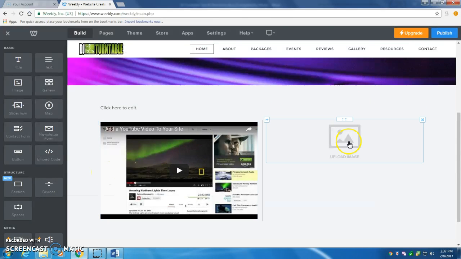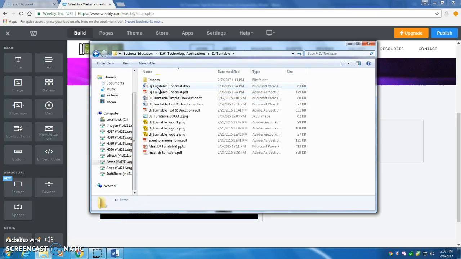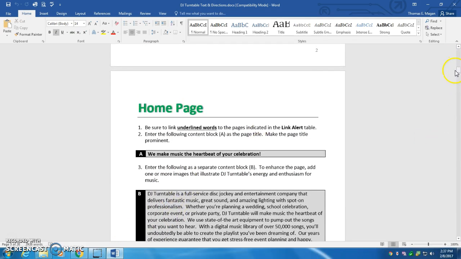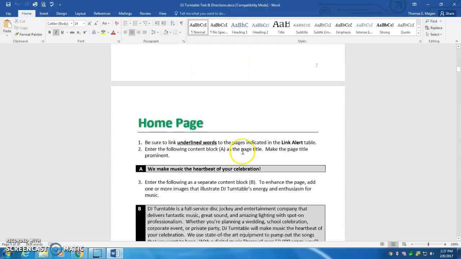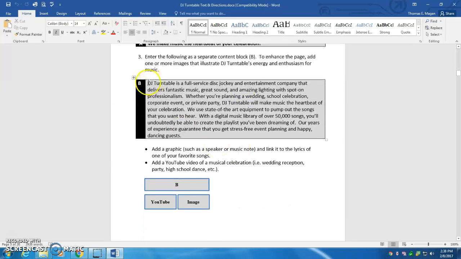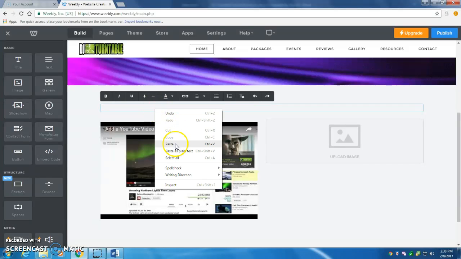Okay, so now to get the directions or the text and where, just to finish this for today, if you go to your DJ Turntable folder, open that up, and you want the DJ Turntable text and directions file. Open that one. This is a long file we're going to use for a couple days here. So scroll down to right here where it says home page. And this is the text we want for this home page. So we're going to copy that. Click in here and paste it.